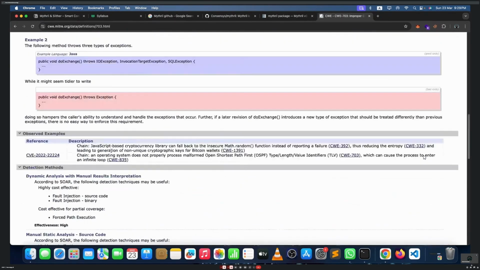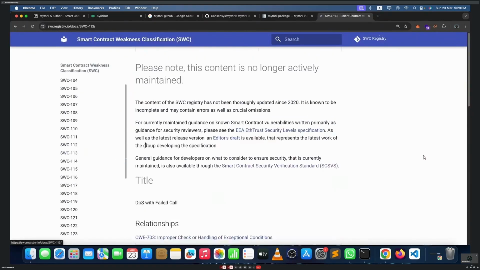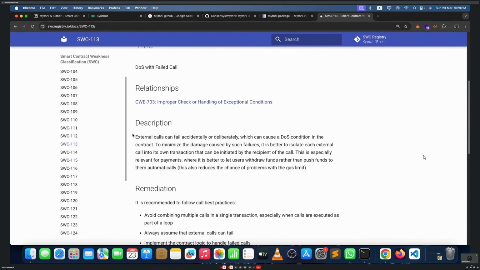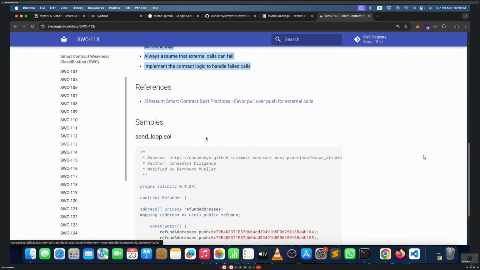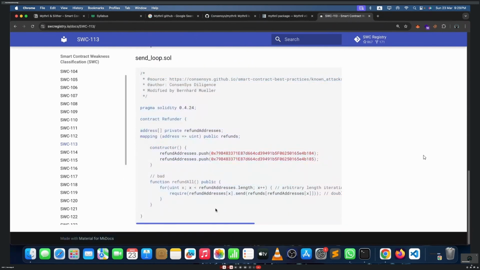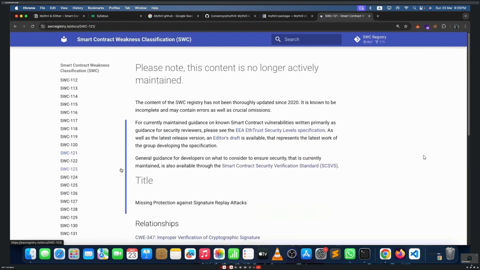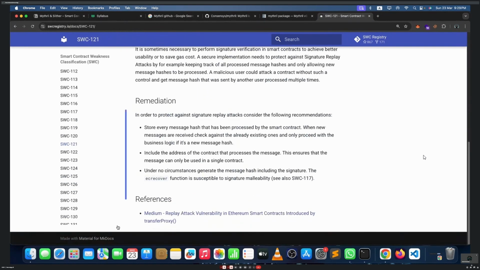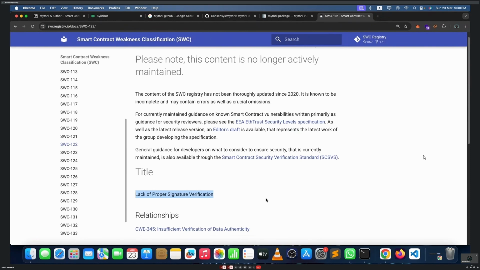If you want to learn from here, you can use this. Otherwise, you can directly jump here, and it will give you the overview, the description of it, what the remedy is, and the references. Then here are some sample codes. There are many other things too, but just take a look at them. Missing proper signatures is all about the replay attack. Then 122 is for the lack of proper signature verification and all.